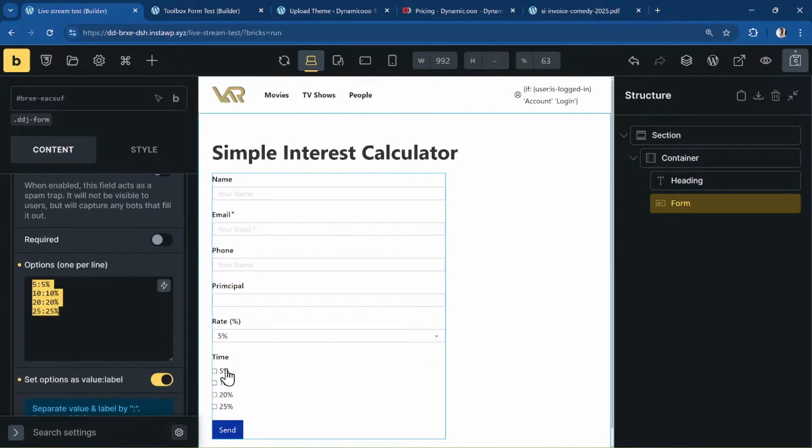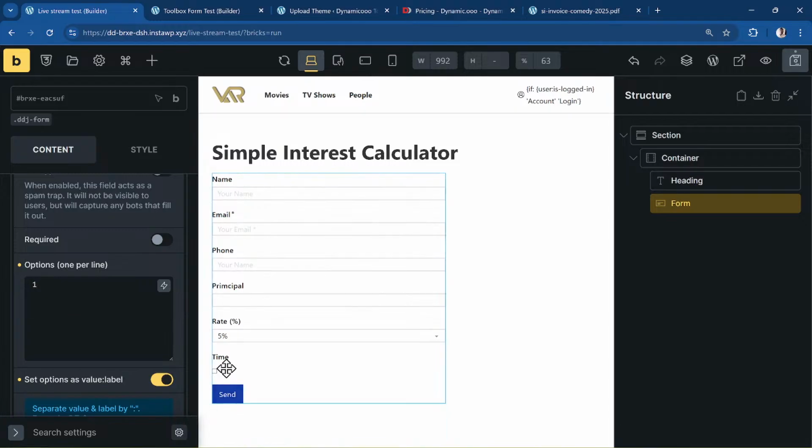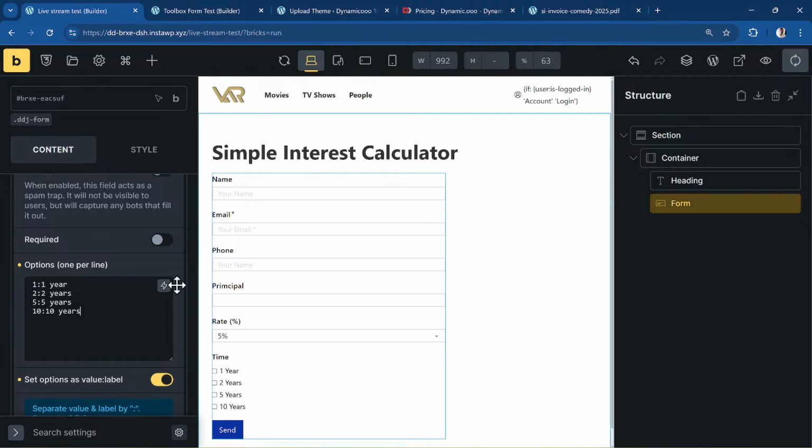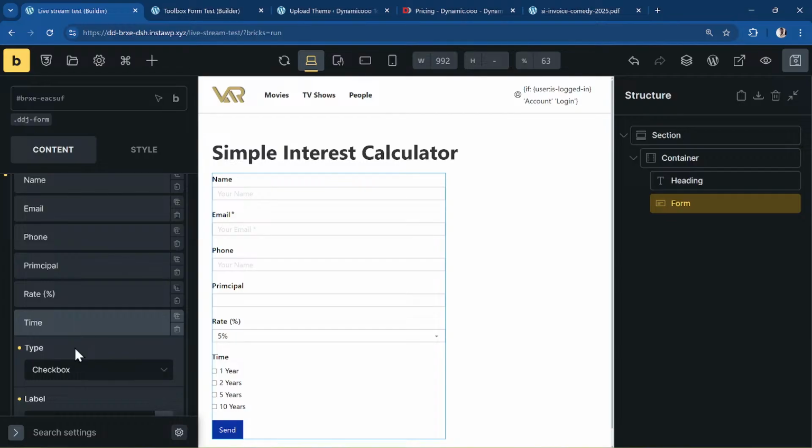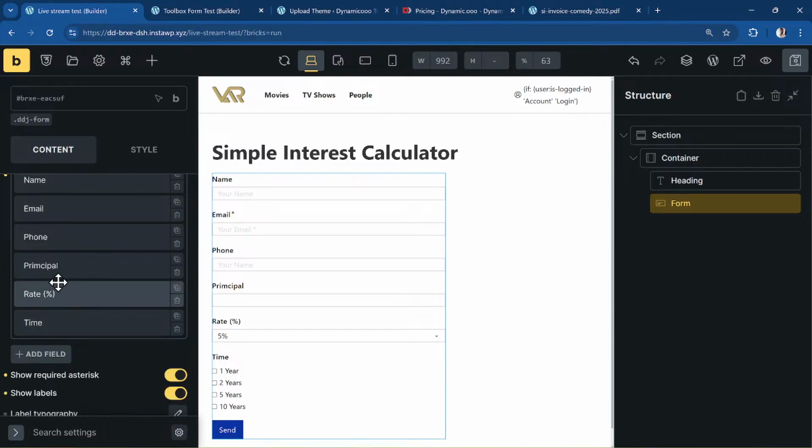and for this one it will be 1 year, 2 years, 3 or 5 years, and 10 years. Okay, so we have all of those fields. Then we can close that out. So we have our principal.